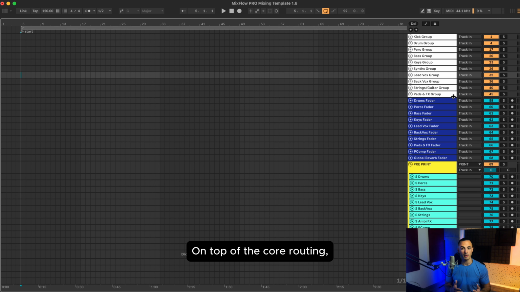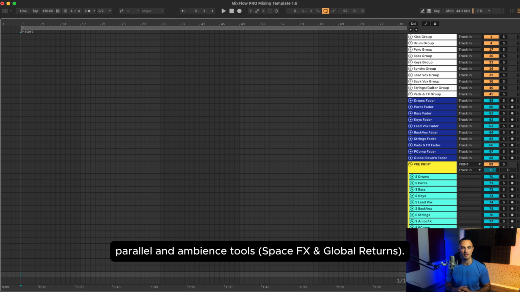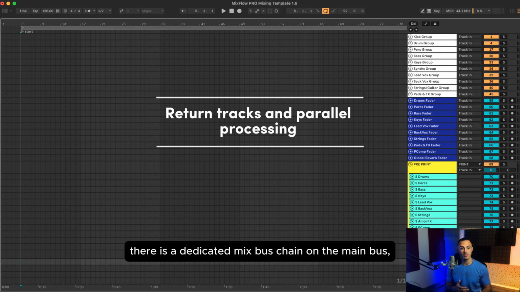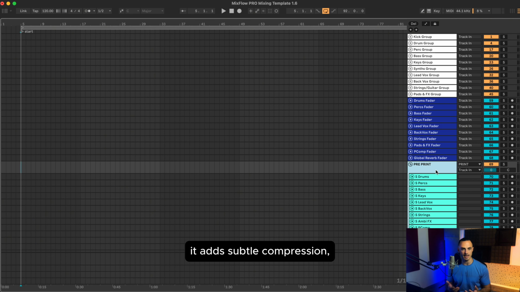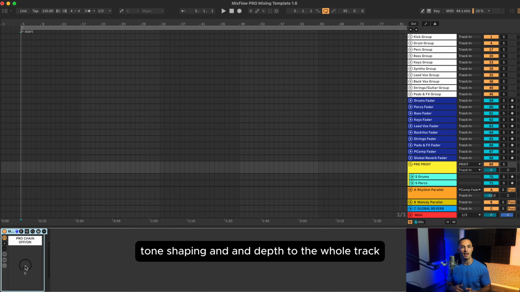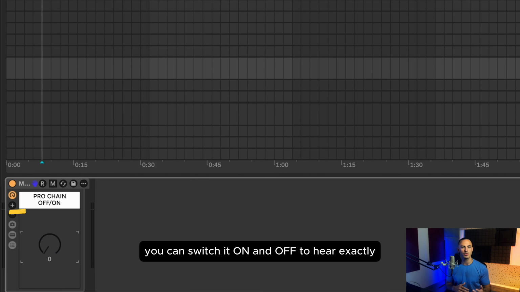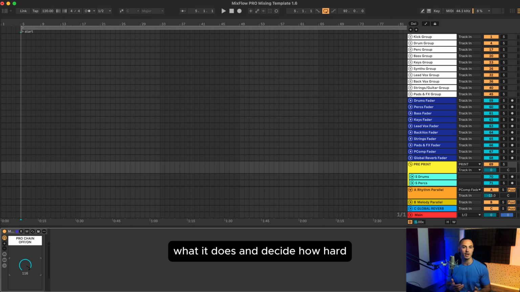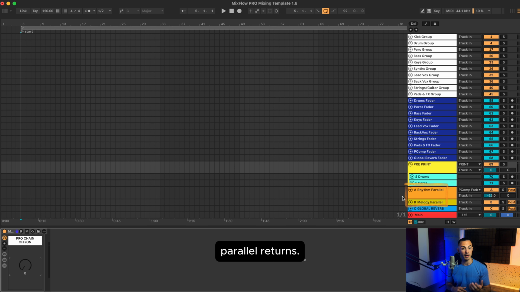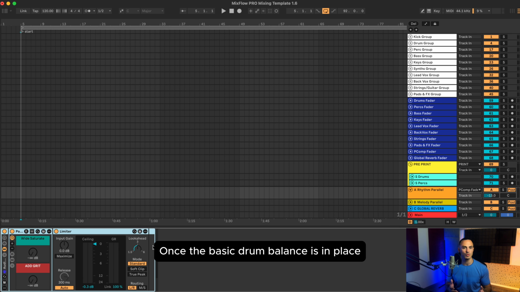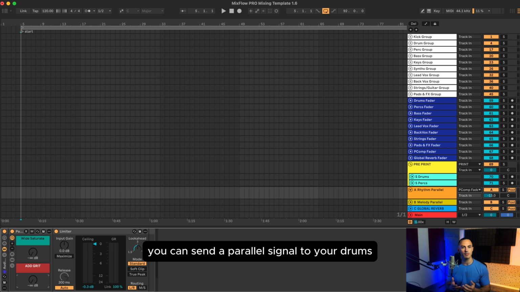On top of the core routing, MixFlow Pro gives you a set of built-in parallel and ambience tools. First, there is a dedicated mix bus chain on the main bus. It adds subtle compression, tone shaping, and depth to the whole track. You can switch it on and off to hear exactly what it does and decide how hard you want to drive it. Then you have rhythm-focused parallel returns. Once the basic drum balance is in place, you can send a parallel signal from your drums to these returns to add punch, width, and grit without destroying your original transients.